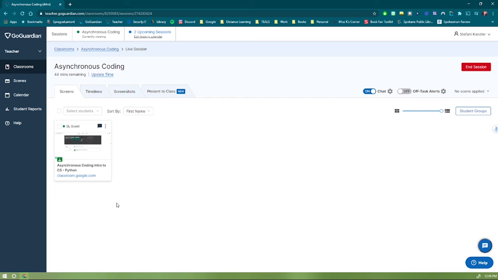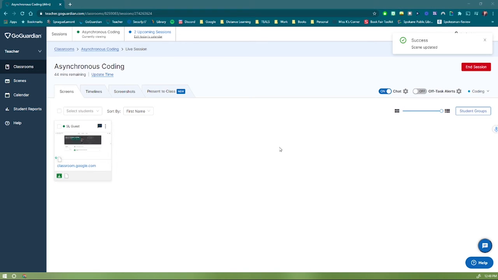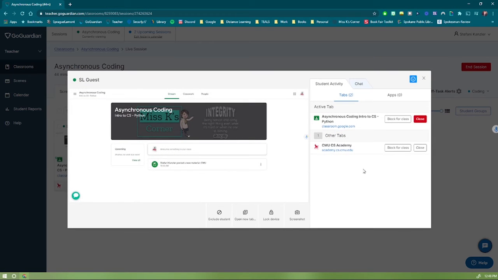Let's take a look at how to get that to happen, because that's a really nice way to start class structured. I'm going to come up to the top right hand where it says no scene applied, and I am going to select coding. Okay, now on the student's end, what just happened is it opened those 2 tabs that were a part of that scene we created earlier, the rules and exceptions. So it automatically takes them to those pages.